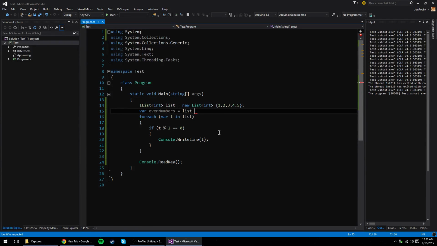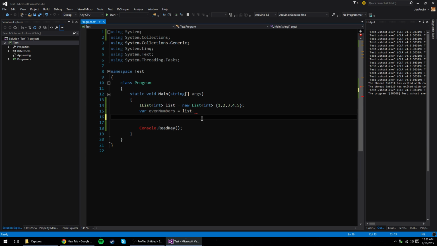Okay, so as a preface for this, don't freak out if you don't understand this. This isn't something that you have to use. It's something that would be useful to use. So what we wanted to do is print out all of the even numbers of this list.